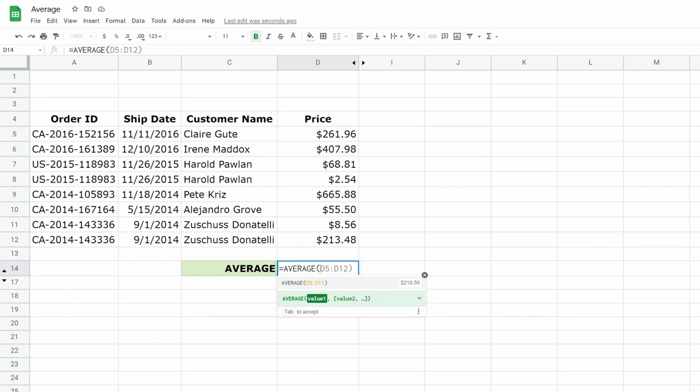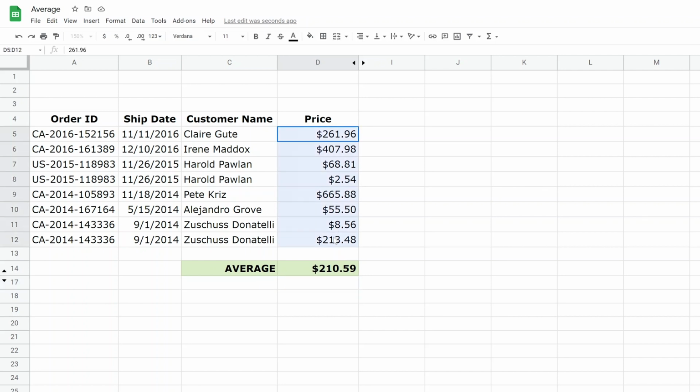And the only input that the average function needs is just the cells that you want to average. It's guessing right here, D5 to D12, and that's going to be right. So we can left click on that, and it's even telling us the answer already. All right, so that's the mathematical average of these cells.